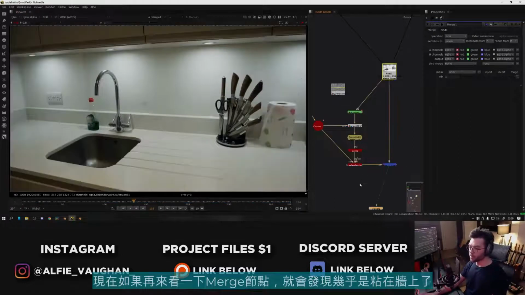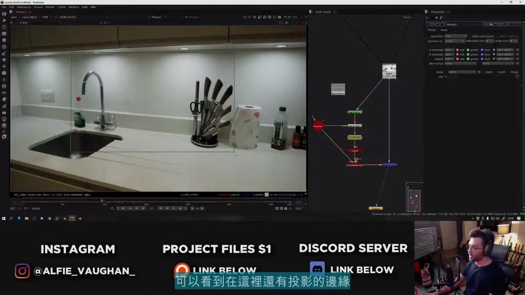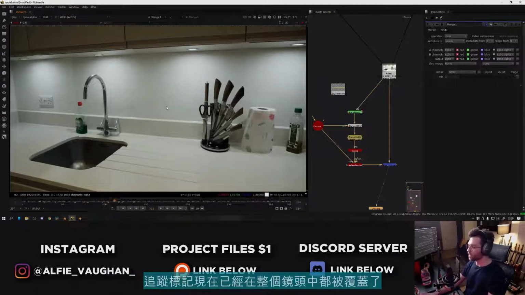And this means when it gets round to rendering it from the camera's perspective, it's actually using the moving camera. So now if I look at the merge node, we should see this is pretty much sticking to the wall. You can see the edge of the projection kind of here. Obviously this isn't ideal, but what we're really looking for is that the wall is sticking in the right place and the tracking markers are being covered throughout the entire shot, which they are.